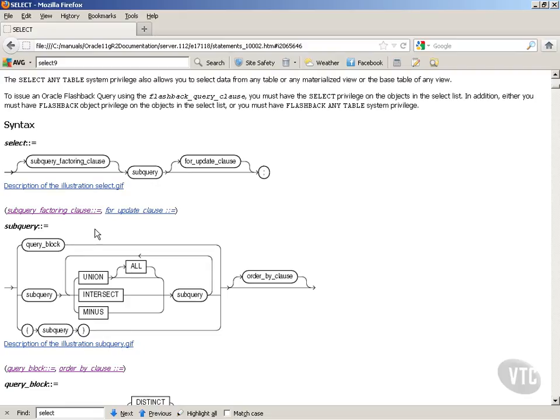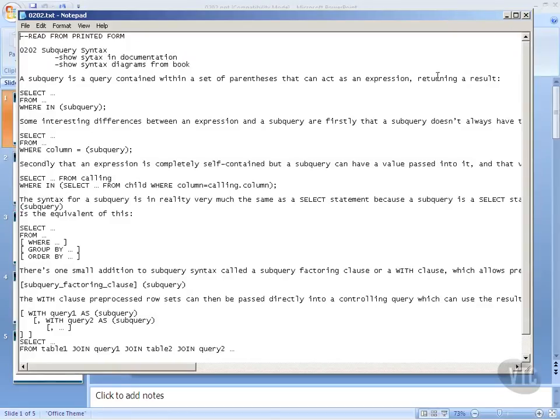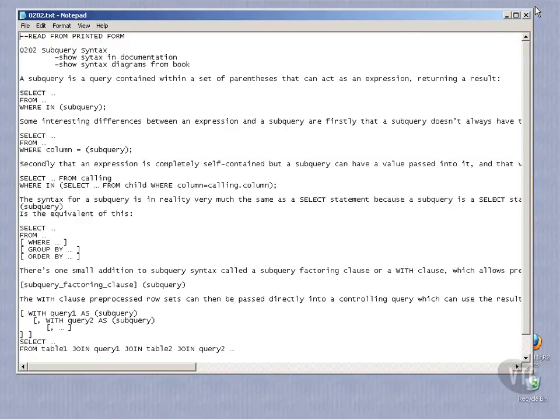It's an expression. So now, let's look at the syntax in detail, just look at the various different options. I'm going to close the documentation window and go to a text file, where I have some simple examples and explanations of how a subquery is, or can be, used in Oracle SQL.